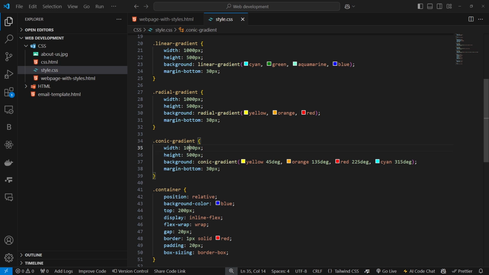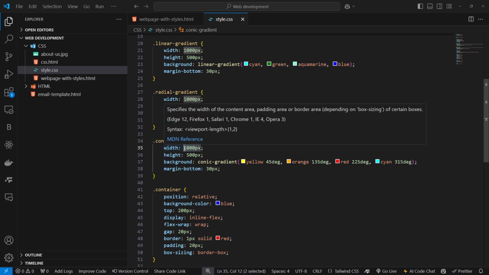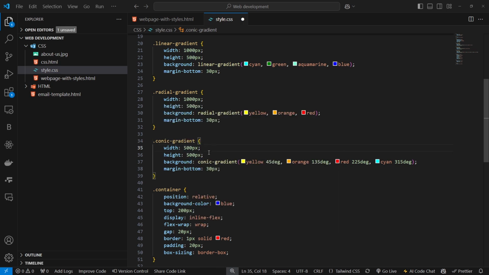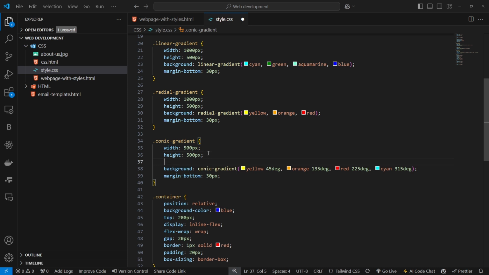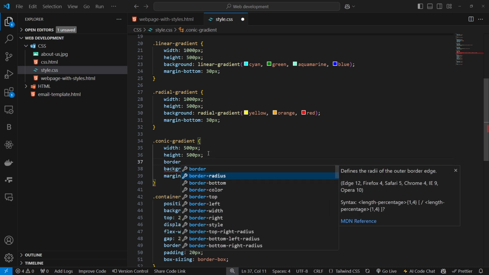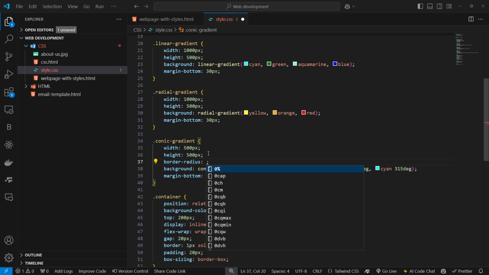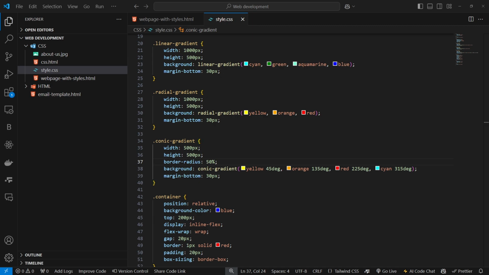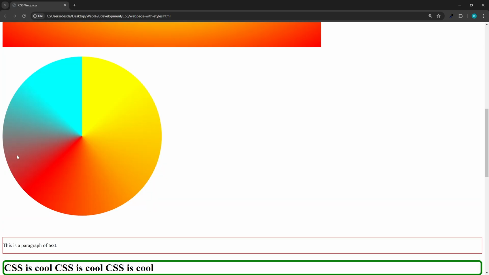So to achieve something like that, we need a square. Set this to 500 pixels, and if you remember, we use border radius to add rounded corners to our elements. So to get a circle, a perfect circle, you use 50%, which rounds off all edges. So let's see the results. And yeah, so this is a circle.